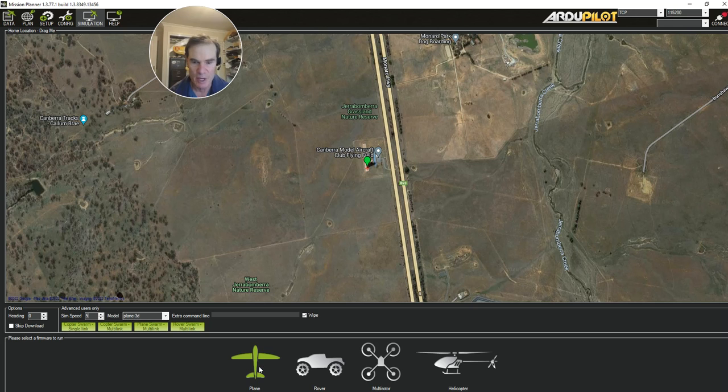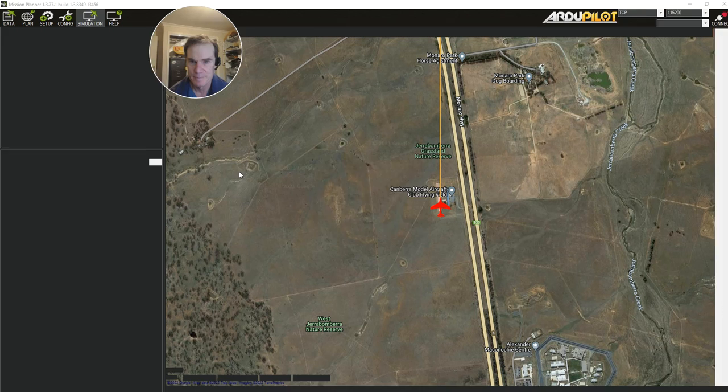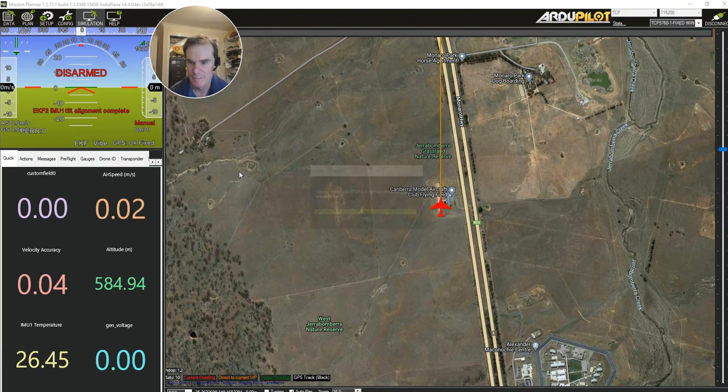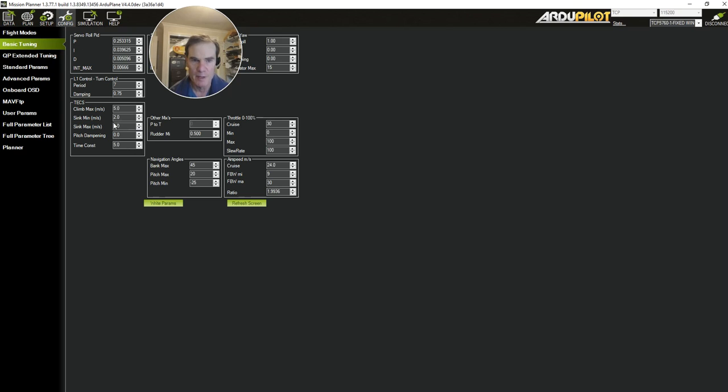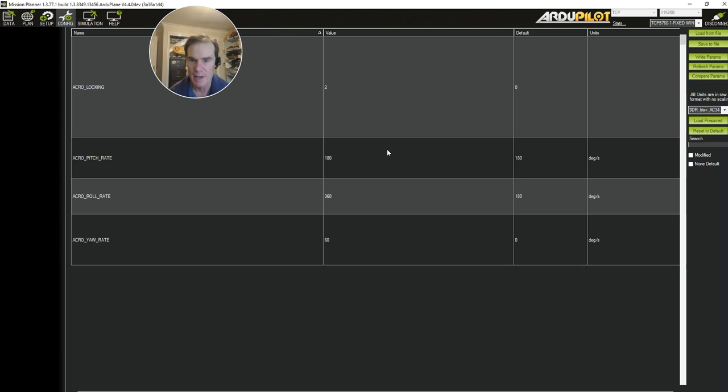All right, so let's go and start up our simulator. And we're going to use the latest development version of ArduPilot. So it's downloading the latest version. Now it's starting up. And we're connected. All right, so we have a plane sitting on the runway here, ready for us to give it some commands. So we've got to go into the config for this aircraft, and we've got to set up a few things.